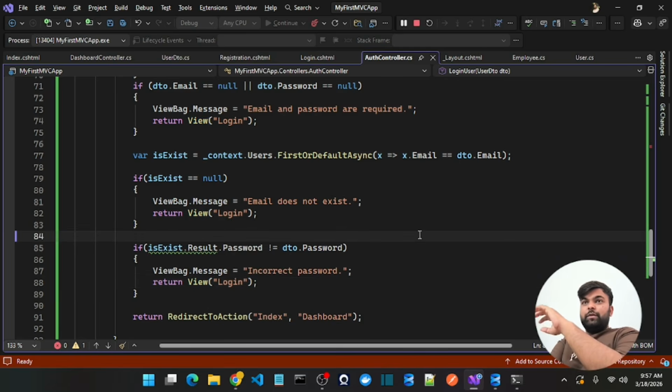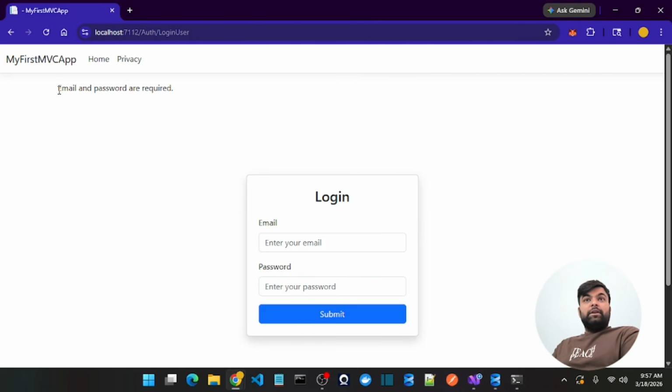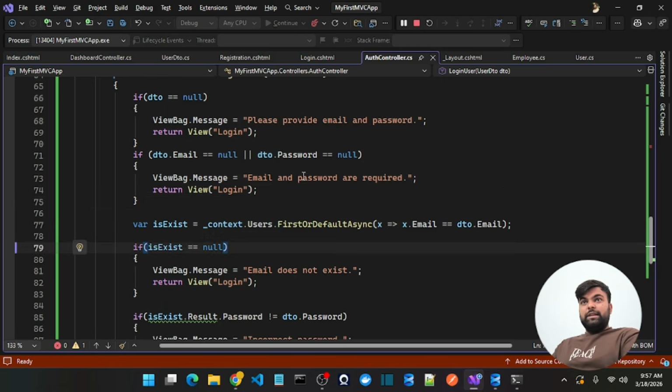You have to understand that whenever you use RedirectToAction, it will refresh the entire page. But in the case of a view, it just stays on that view. But the thing is, your messages won't be gone. So you have to understand where to use the view and where to use RedirectToAction. Because if you want to keep that page as it is and show a message, you have to use the views.